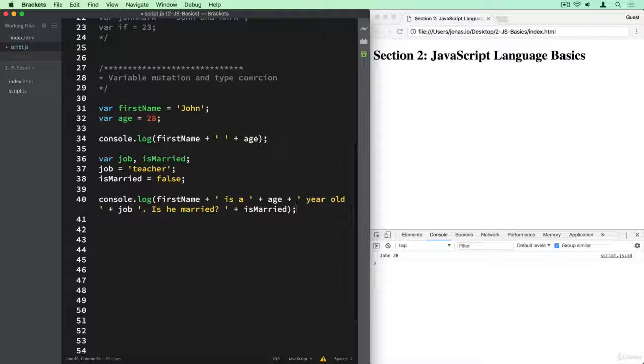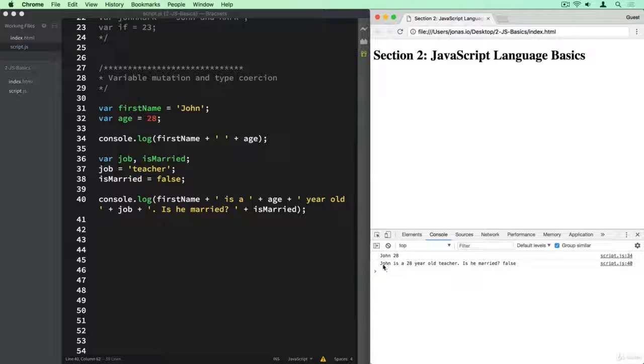Okay, so that looks a bit confusing here, but what should happen here is John is a 28-year-old teacher. Is he married? False. So let's take a look at that. And we get this error here. And that's just because I was missing this plus sign here. Let's try it again. And so John is a 28-year-old teacher. Is he married? False. And so you see that even the boolean here gets converted to a string. So JavaScript also does type coercion with booleans.